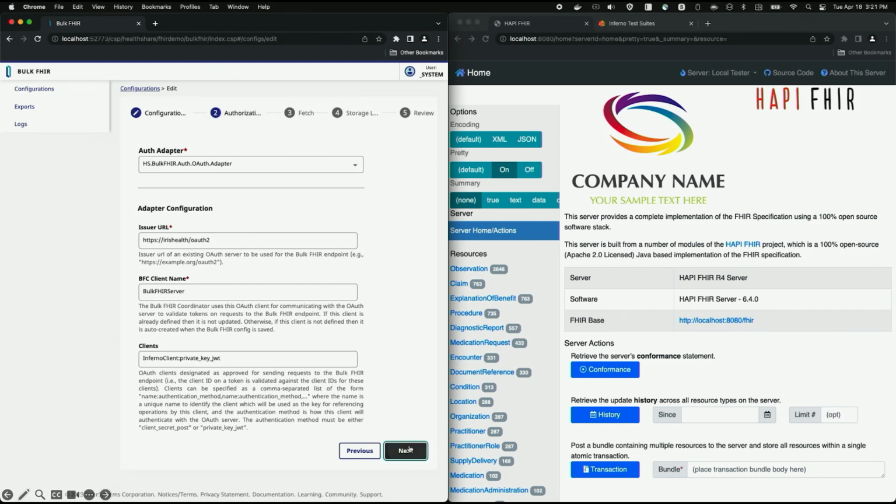The authorization adapter is what controls the kickoff or the initiation of the Bulk FHIR export. There's a couple of different adapters available for this, including the basic authentication as well as OAuth authentication. In this case, I'm actually using the OAuth adapter because the Inferno G10 suite requires the use of OAuth with JWT authentication. And you can see down towards the bottom, I've defined a client there, Inferno client, and the method that I'm using for authentication is private key JWT.